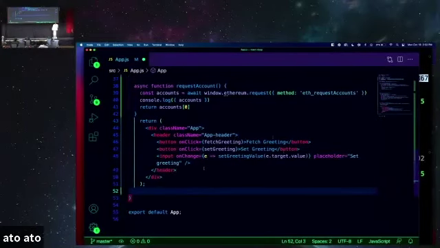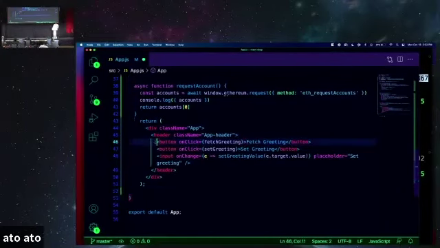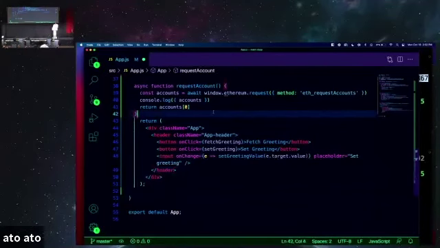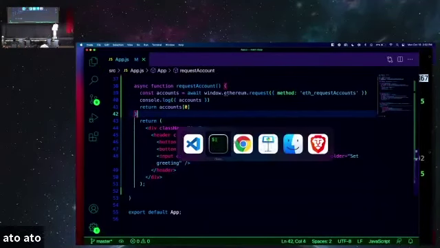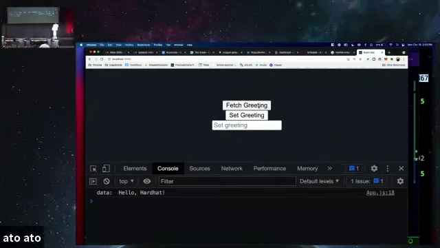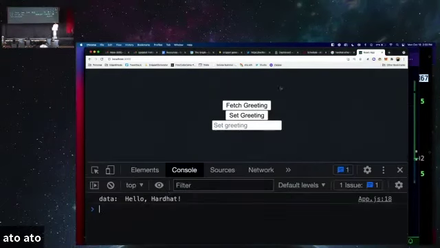to have a couple of buttons, one for fetching the greeting, one for setting the greeting, and one for allowing the user to type in the updated greeting. So what I should be able to do is save this and go back to my code. And if I click fetch greeting, we see that hello hard hat is there because that's what we passed in when we deployed our contract. So I should now be able to go ahead and set this value here.